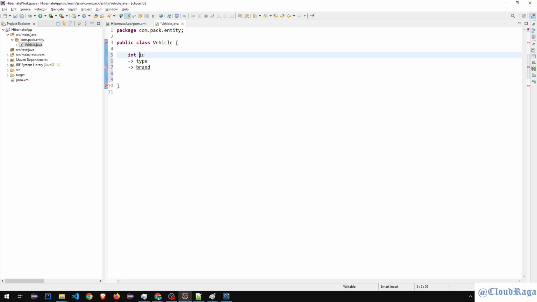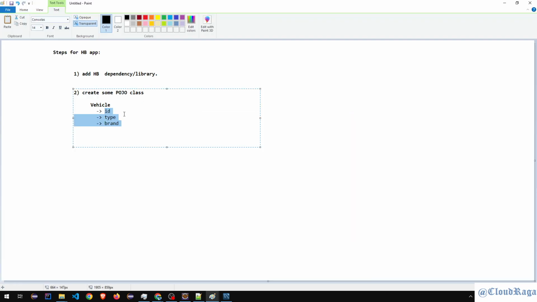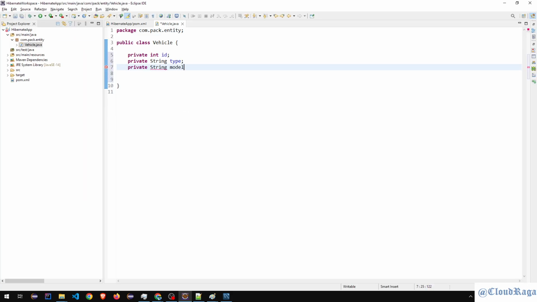So ID is int type, so int. Let's make it private. We know what the modifier is there. Then private type is going to be String, like it's a private vehicle or public vehicle. That's the type. And then private String, I should say what is brand. Let's make it model. Model. Okay, so we have these things ready.